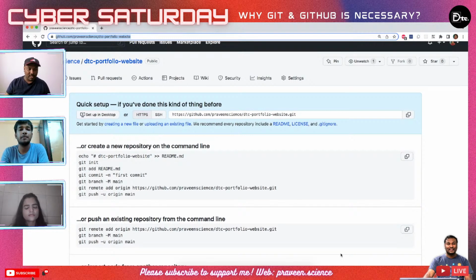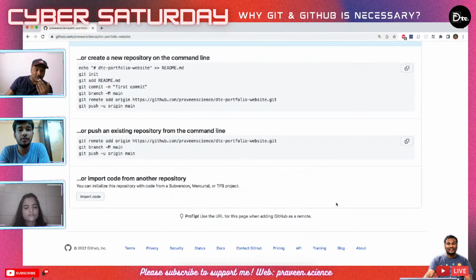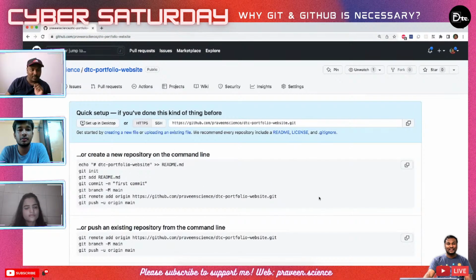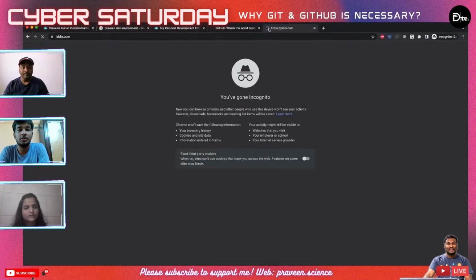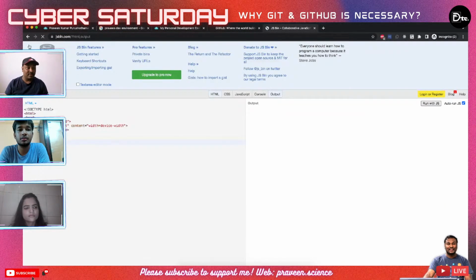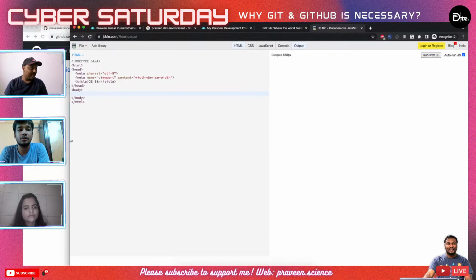Cool. So the first thing that we are going to do is create a particular file, an index.html file, let's say. For that, I would generally use this website called jsbin.com. It is one of the nice websites where I can try writing some code and immediately get an output as well.